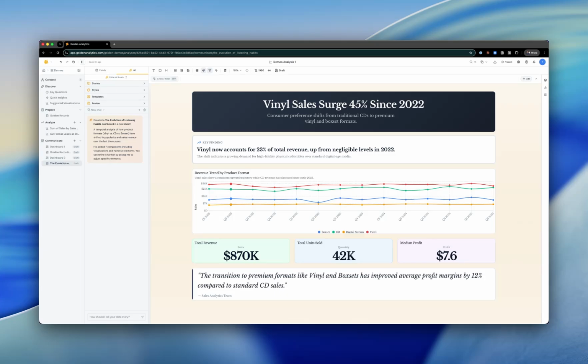But this is a new way of working with the data. AI and humans working alongside each other. The slider of autonomy controlling how much AI you use, but it's always there every step of the way. This is Golden. There's so much more in the product. Let's make everyone extraordinary with data.